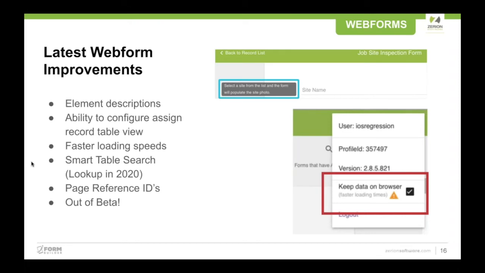We introduced things like Smart Table Search. So now that functionality works, pretty much the same as it did in iOS and Android. We implemented different element descriptions. So in this case, when I hover over my text field, for example, it's going to show the description right beside here. This can be helpful for when I'm typing in the site name or selecting the site name. Now I know what actually to do. This did exist on iOS and Android, but it didn't exist on WebForms until we added it recently.